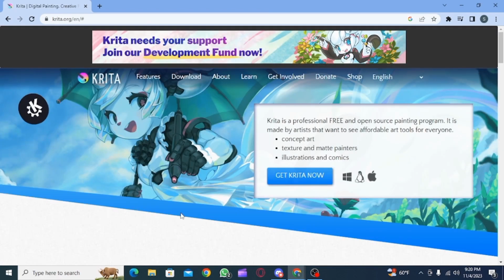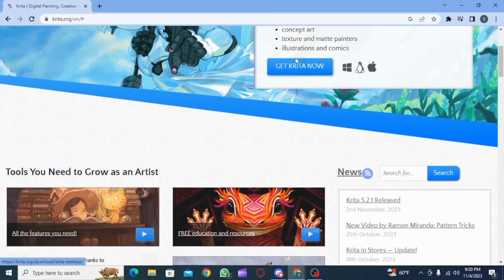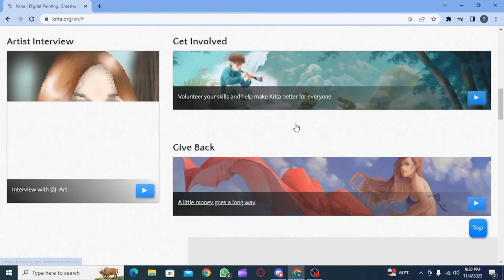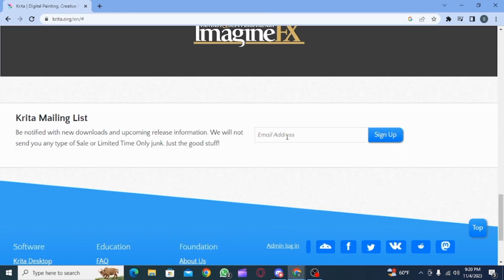For the next one, we have Krita. If you want a free application with all the professional tools and features, then this one is for you. Krita is a professional free and open source painting program. It is mostly used for concept art, illustration, and comics. This application offers features such as layers, brush stabilizers, huge arrays of brushes, and more.